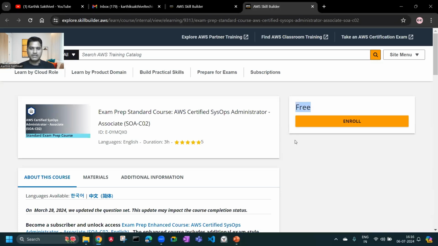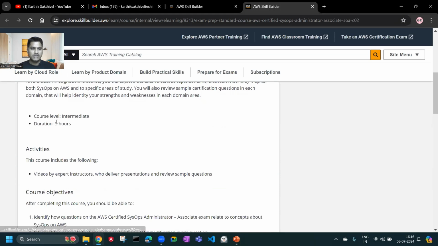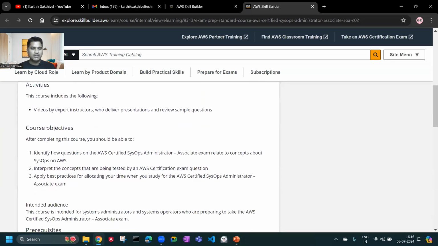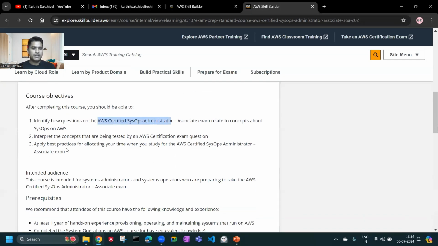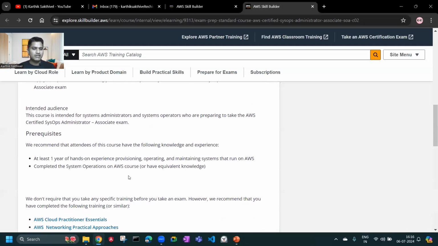So see, it's free. So about this course, if you drop down below, it has 3 hours for the intermediate level candidate. The objective of this course is identifying how questions on AWS Certified SysOps Administrator will be faced, and interpreting the concepts that are being tested by the certification exams to validate your skill set and knowledge on the required and appropriate courses.